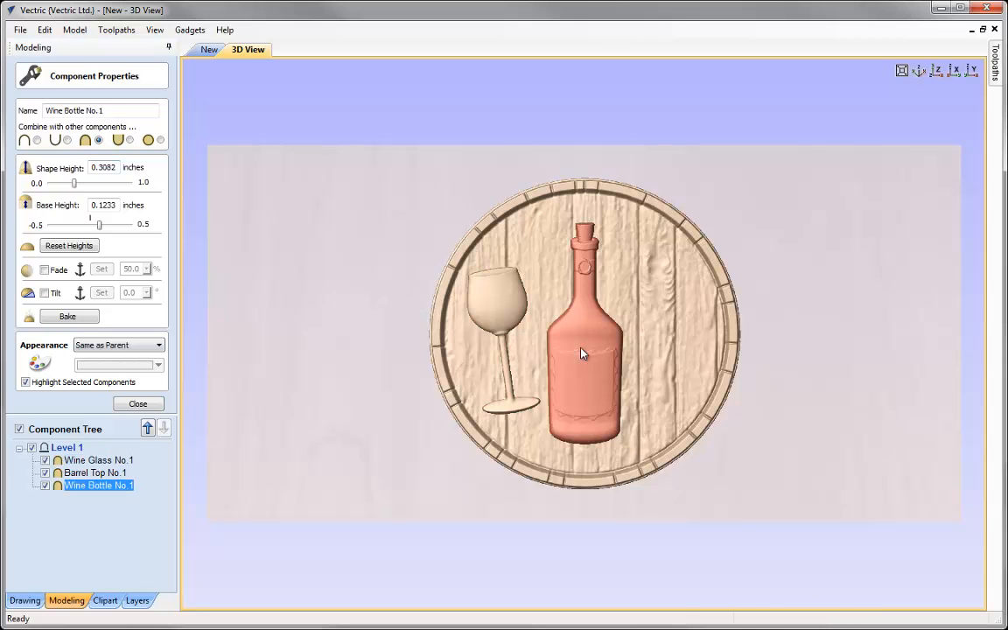I'm going to double click on the bottle here, and you can see when we scaled that up we've increased the height and the base height proportionately. So again I'm just going to type in 0.25 and hit space, and 0.1 and hit space there. So we're making sure we're minimizing the heights but still creating the appearance of the bottle appearing to sit in front of the barrel.